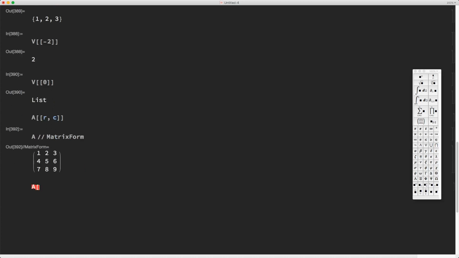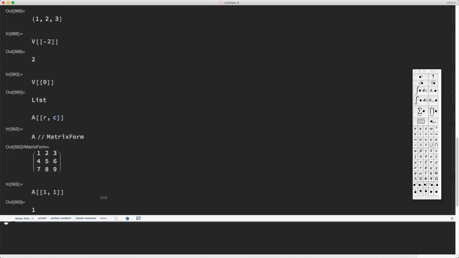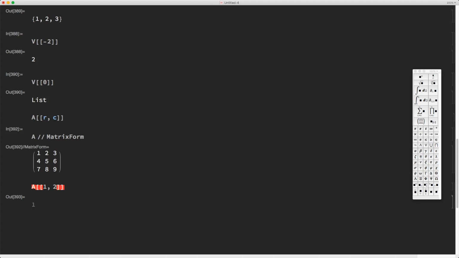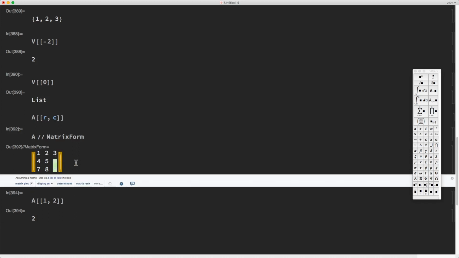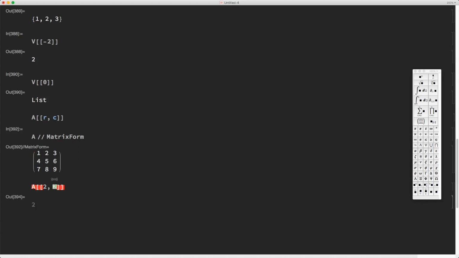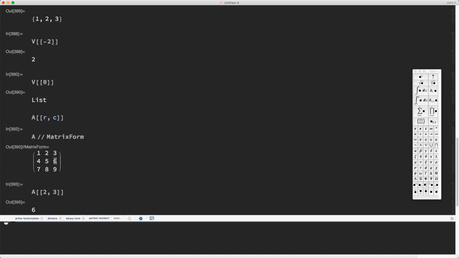If I say A[[1, 1]], that will give me the element on the first row, first column. If I say [[1, 2]], that would be first row, second column, and so on. If I want this 6, it is second row, third column. So I'm going to say [[2, 3]], row 2, column 3, and I'm going to get that element in position 2, 3.